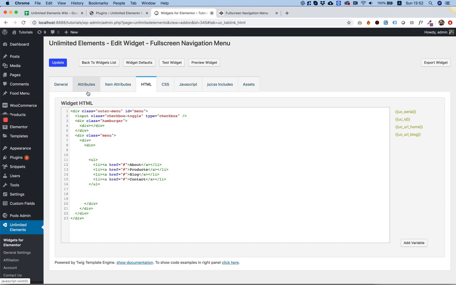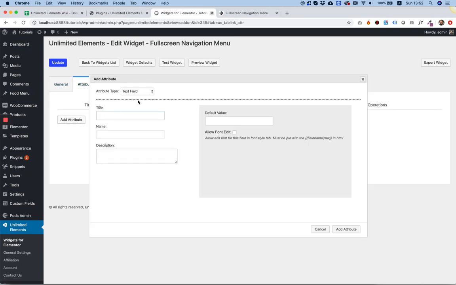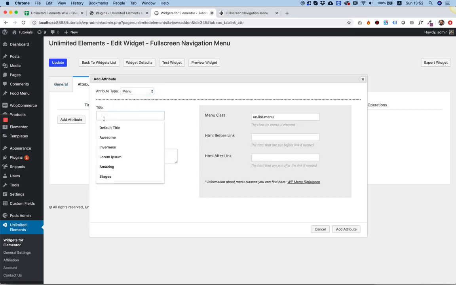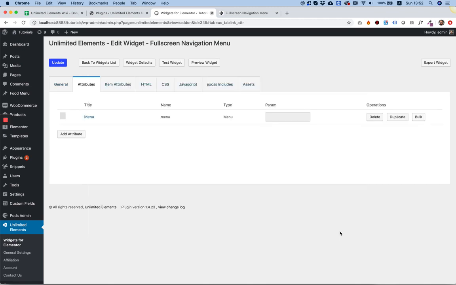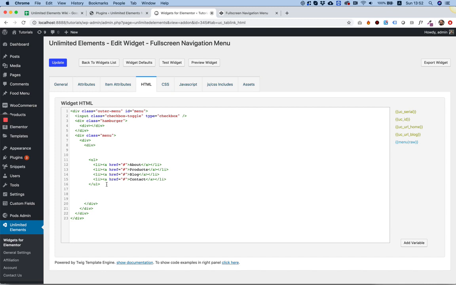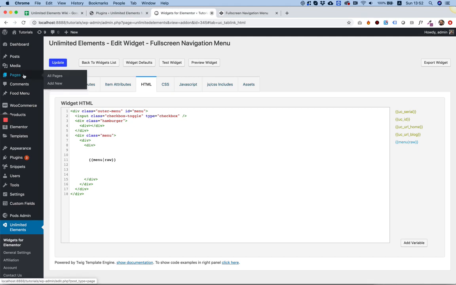To do that, I'm going into attributes, add attribute. And in the attribute type, I'm going to select menu. Gonna give it a title, click tab, the name is filled in automatically. If you want, you can give it a class or HTML before and after, and click add attribute. Inside of the HTML, I'm just gonna replace this whole static UL LI with the WordPress menu attribute that we've just added. Click on that, it's added, and now we can test this out to see if it's working.